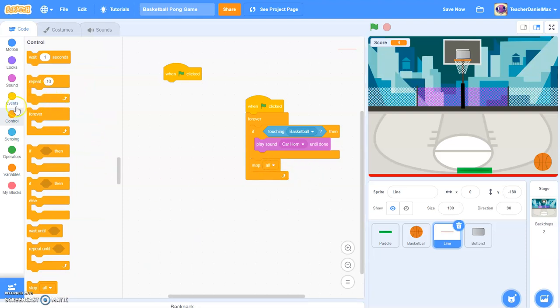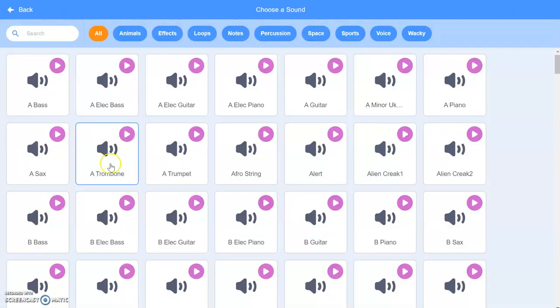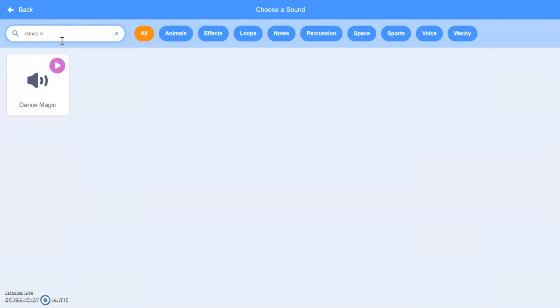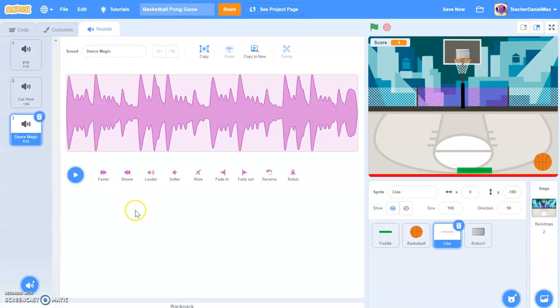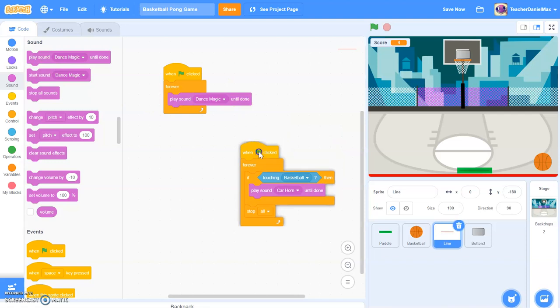Okay. Like I said, I think this game is kind of more fun with some music playing in the background, so you can find some music that you like here. Yeah, this one's kind of fun. Dance Magic. Okay, cool. And then I'm going to play that forever. Keep playing that. That's like just a musical background.